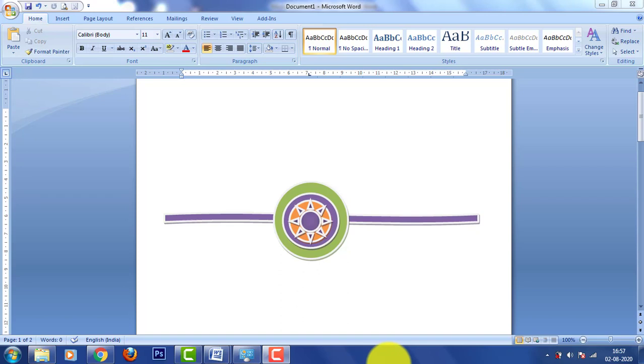In this video I will show you how to design Rakhi in Microsoft Word. You may not be able to get Rakhi this Raksha Bandhan, or you are unable to send it across to your brother. So you can design the Rakhi in Microsoft Word and send it to your brother. If you want to know how, stay tuned till the end of the video. So let's begin.